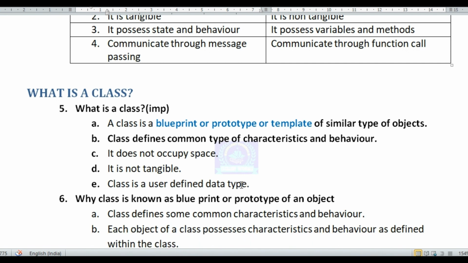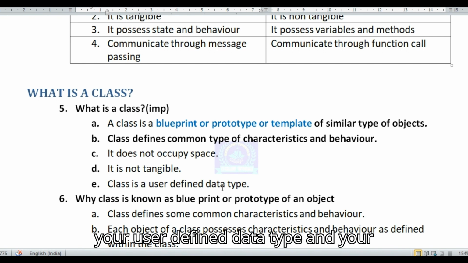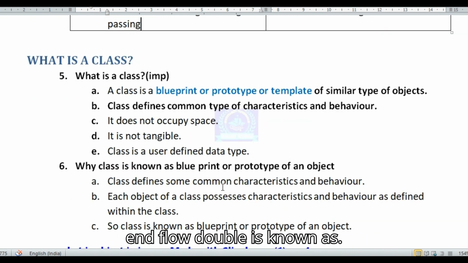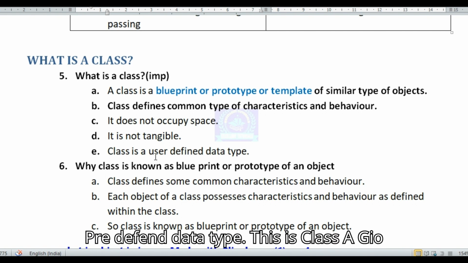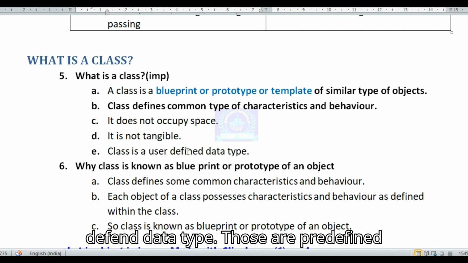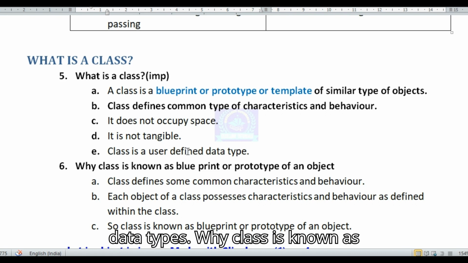Do you know data type? In 8th class you know there is data type. Your class is a user defined data type, and int, float, double are known as predefined data types. Those are predefined data types.